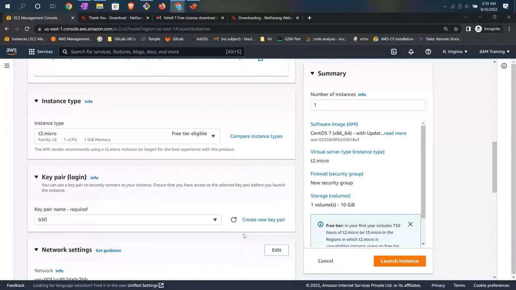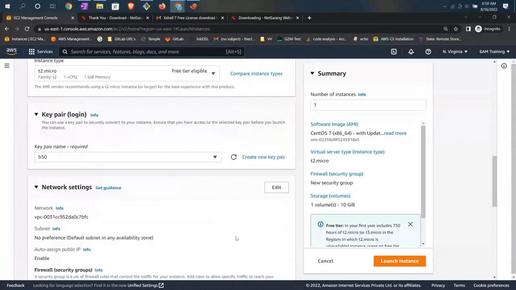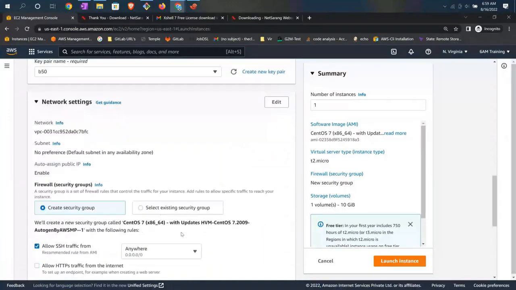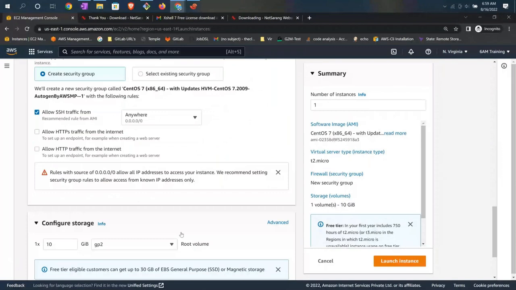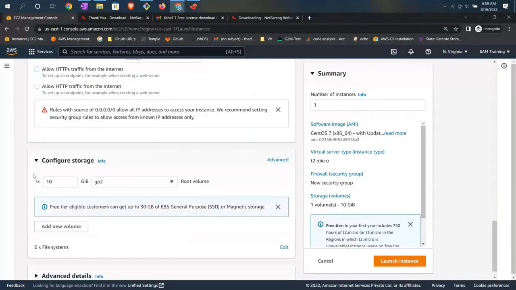All right. So the rest of the options, I don't care. I'll go everything default. And how much disk you want? You can also choose the disk. How much disk you want, whether 10 GB, 20 GB, 30 GB.